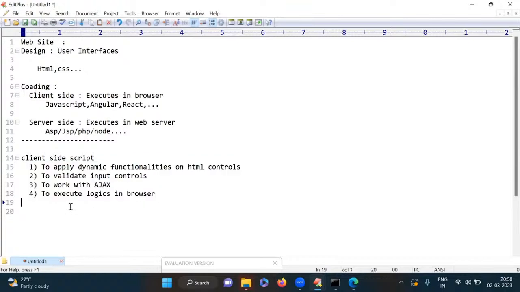Got it? Now we are discussing the history of Angular. What is Angular and what is the history of this Angular? Before that, I explained what is client-side script and what is server-side script. And next, we also discussed what functionalities we have on this client side.